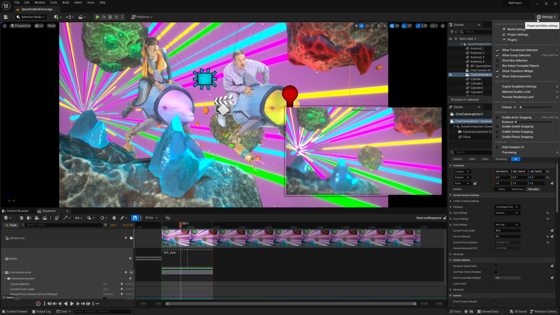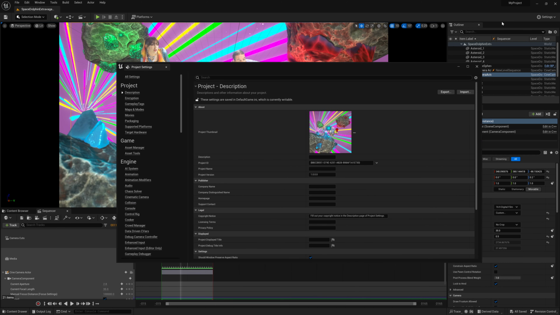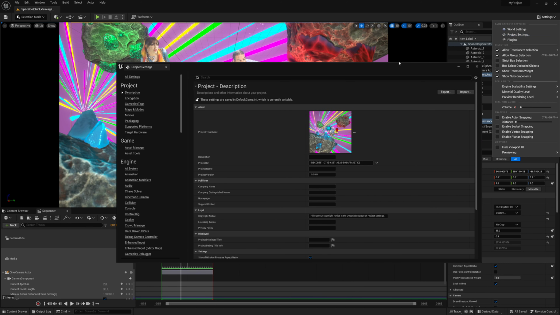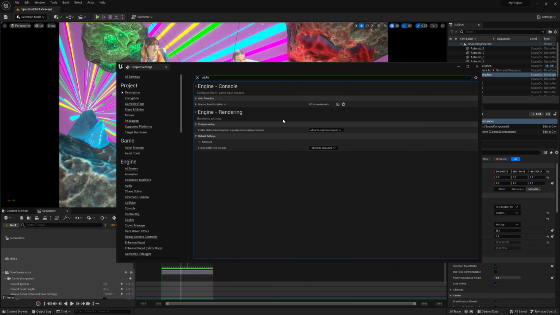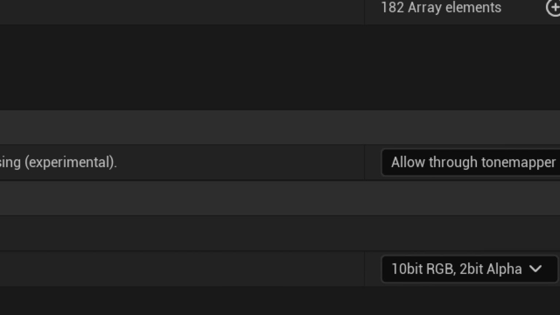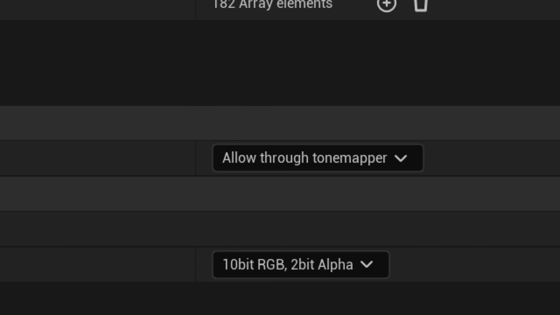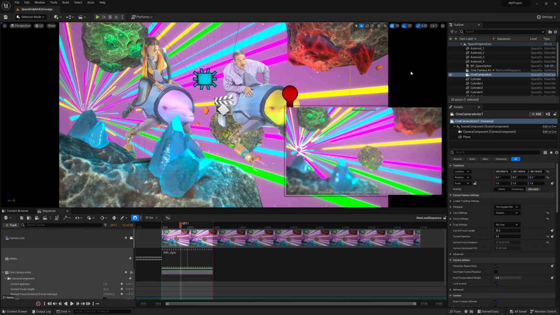So a little bit of setup before we get started here. Some things that we have to make sure that we do. If you go up to Settings, Project Settings, I always like to type in alpha in the search. And you want to make sure that Enable Alpha Channel Support in post-processing is set to allow through tone mapper. Usually this is set to disabled. Just turn that on. It's going to ask you to restart the engine. Go ahead and do that.